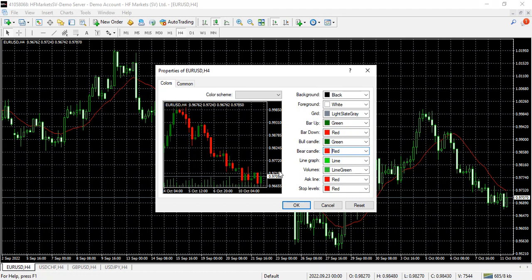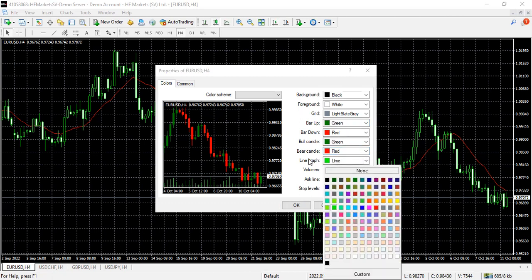Then the next thing you can change here, of course, is your line graph. If you normally use your line graph, you can always change the color here.